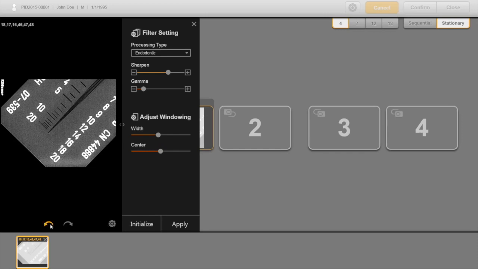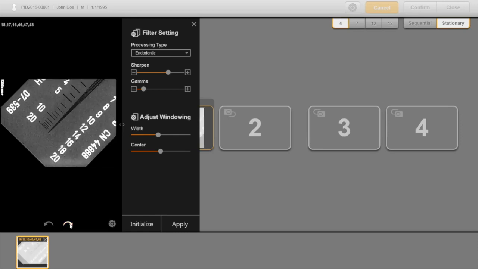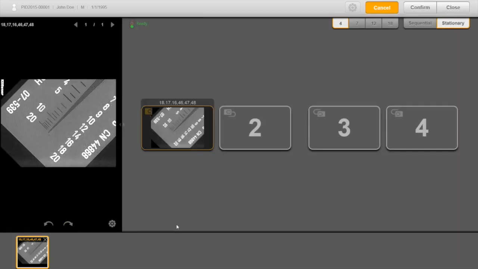You can also rotate the image to the left and right. To reset the filter back to its original setting, click on the Initialize button. Note, the adjustments can be modified anytime needed before saving the final images.